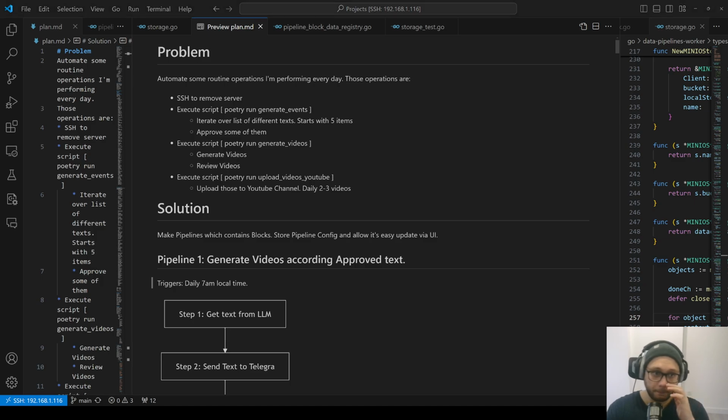Preview. So my morning routine is quite straightforward. I need to execute SSH to my server, run a script, then I should provide a few inputs, approving text, then I should watch generated videos, and then manually upload them to a YouTube channel. The problem is that I must be in a terminal session. That's not okay. I don't like it.